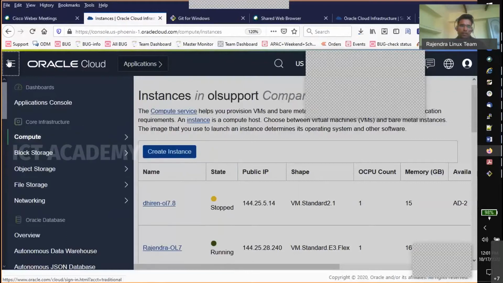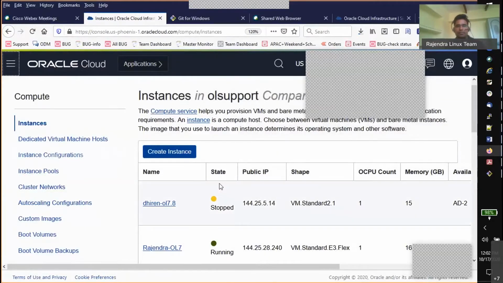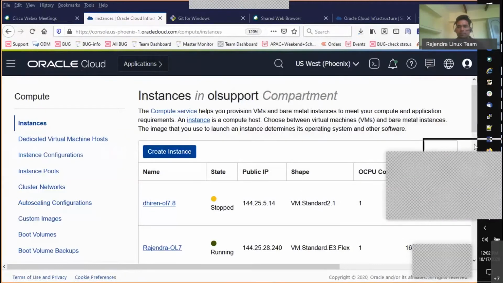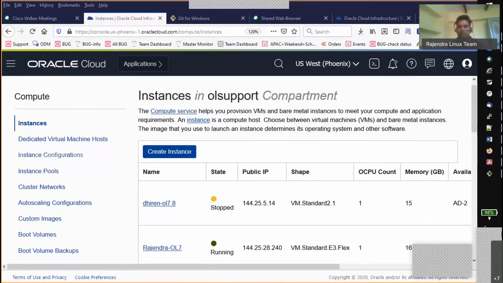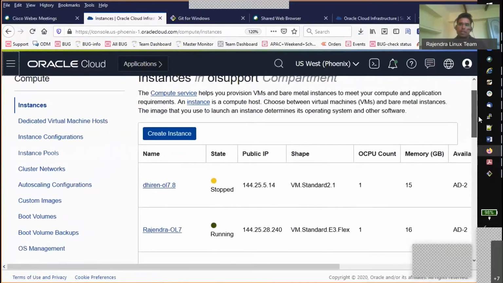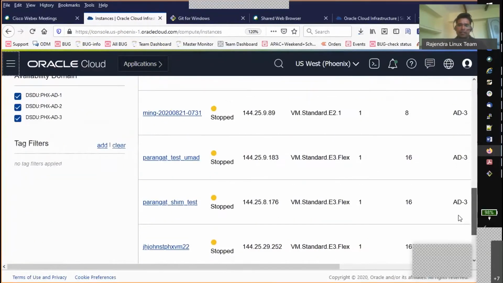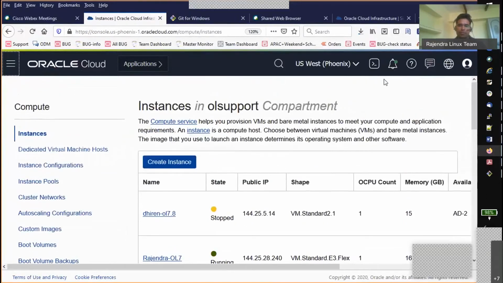So drop-down option, compute, then instances. So you will see this screen. So I'm assuming everyone is on this page. I'm using the account which has different people's access, so you may see lots of instances created, but you will have a blank page. Then you have to click create instance.